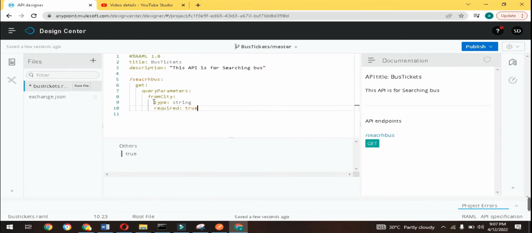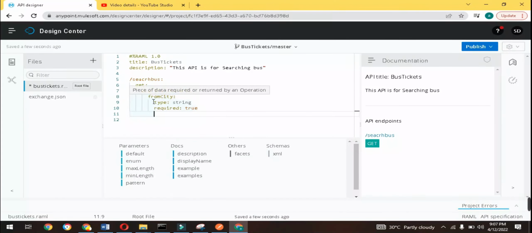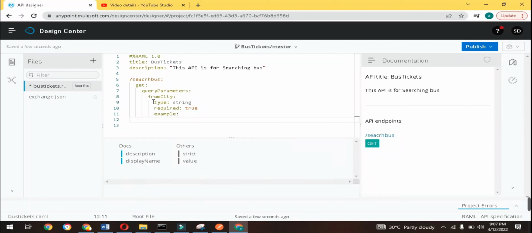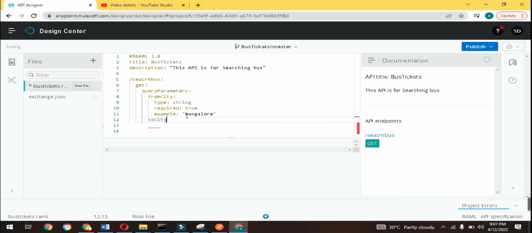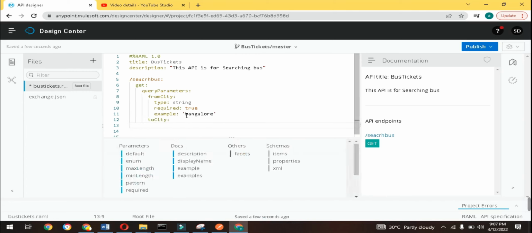Coming below, type and required. Here I will give just an example, like how a city example looks, and I am giving that example here. I will give Bangalore. And from city to city, meaning whatever I am going from one place to another place, I need another parameter, toCity, towards where I am going. That's also a type of string.